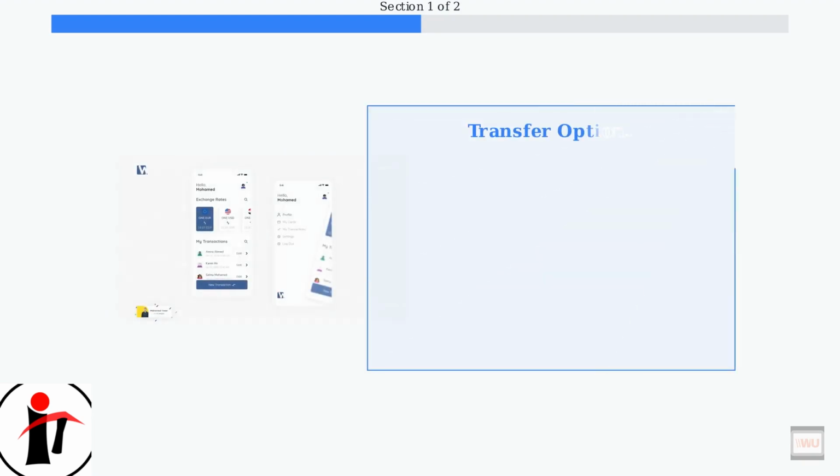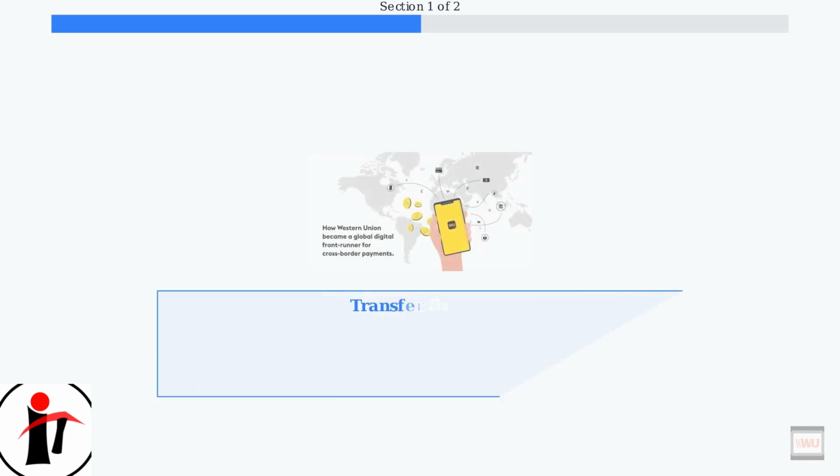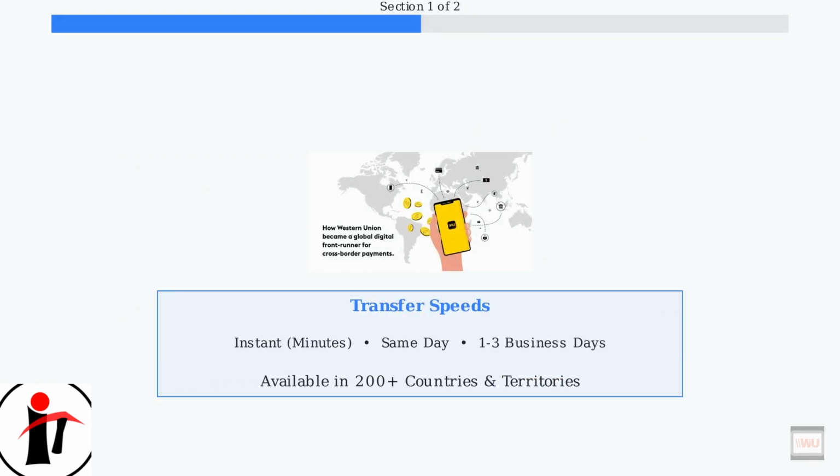Western Union's online platform offers multiple ways to send and receive money. You can send money using bank transfers, debit or credit cards, and digital wallets. Recipients can receive funds through cash pickup, bank deposits, or mobile wallets. Western Union operates globally, serving over 200 countries and territories. Transfer speeds vary based on your destination and chosen payment method, ranging from instant transfers that complete in minutes to standard transfers taking 1 to 3 business days.